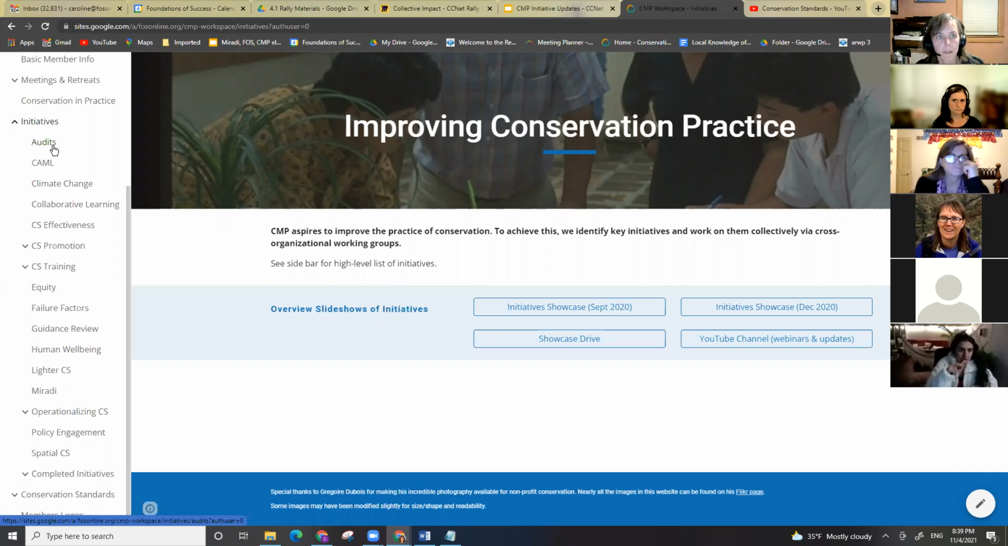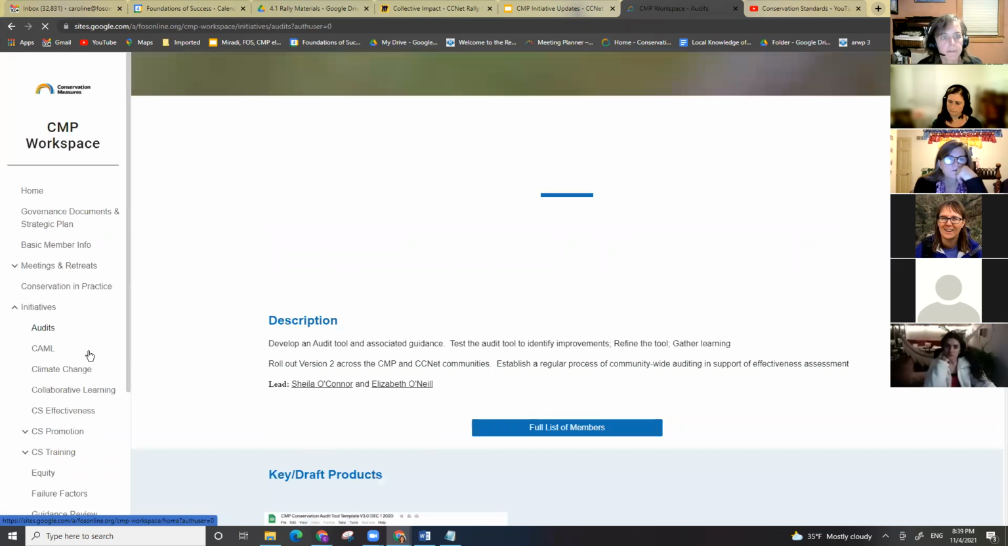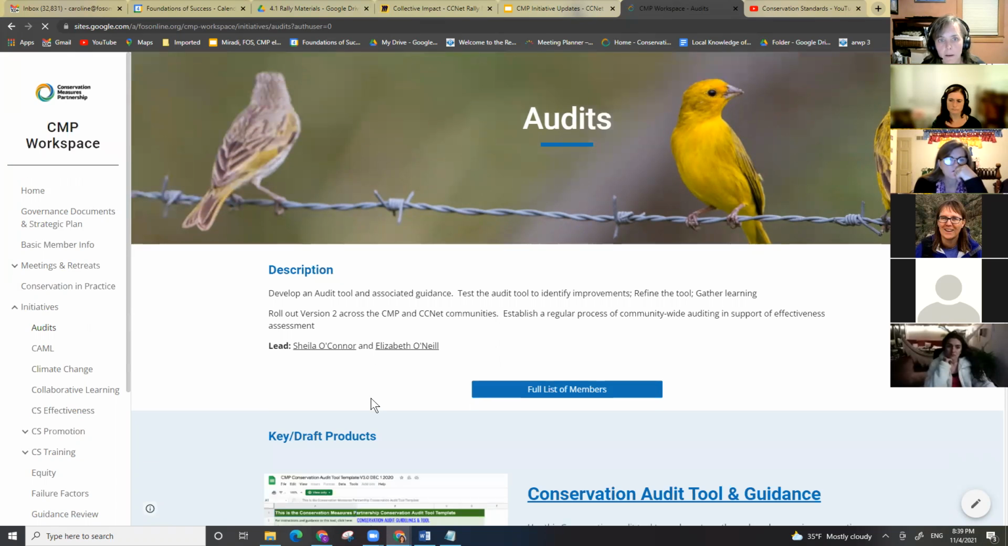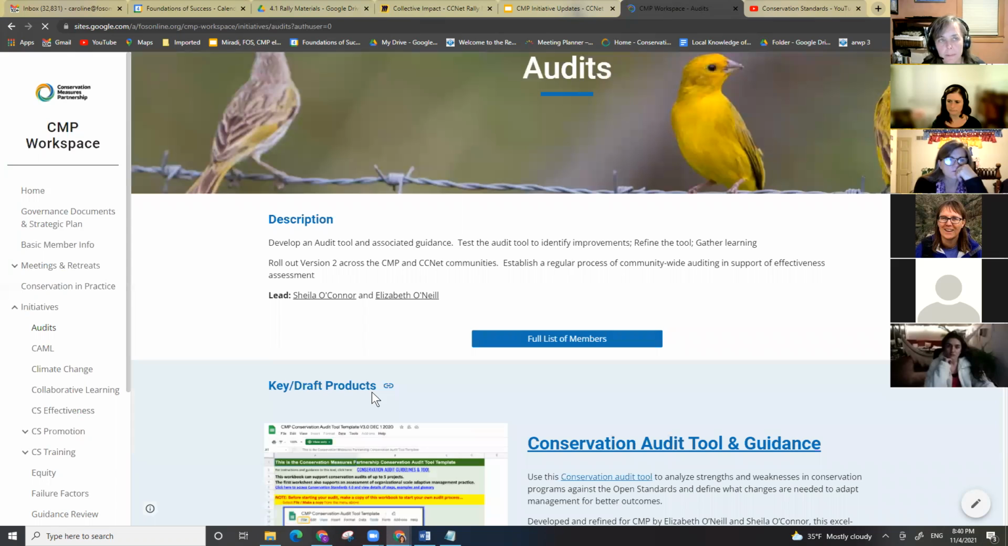You're going to hear from 5 of these initiatives today, but I'll give you a quick high-level overview of a few you won't hear from, but that have been very active. One is the audits group, which has been led by Sheila O'Connor and Elizabeth O'Neill over the years. You've probably seen some emails that have gone out. They spent a good year and a half updating an audit tool. The purpose of the audit tool is to help organizations understand where they are in terms of implementing the conservation standards steps. It's not meant to look at the effectiveness of their work, but really to focus on the process.